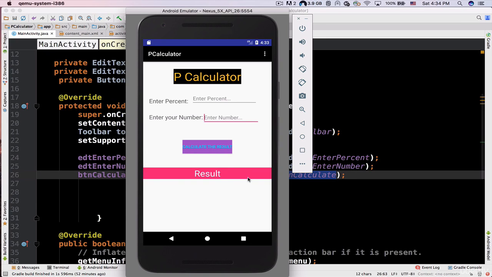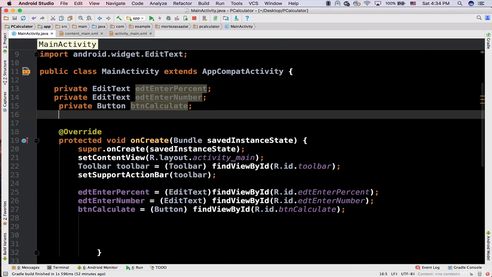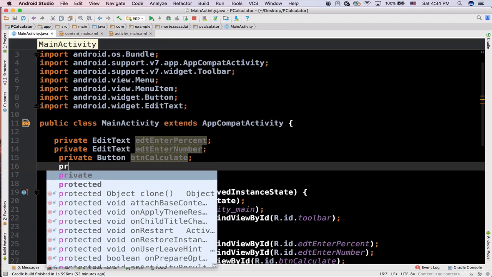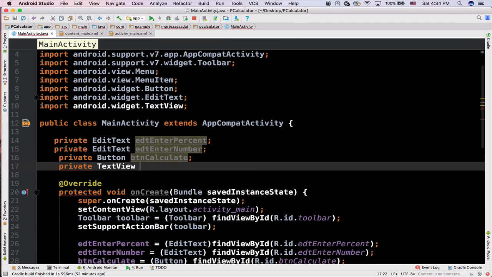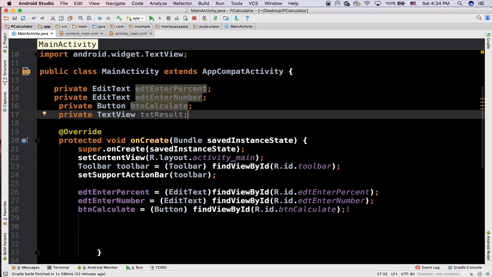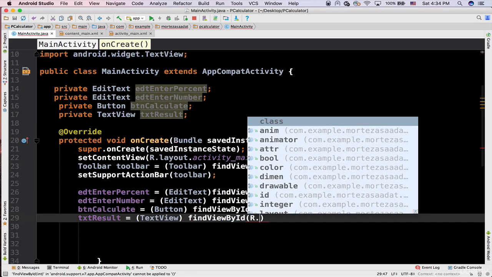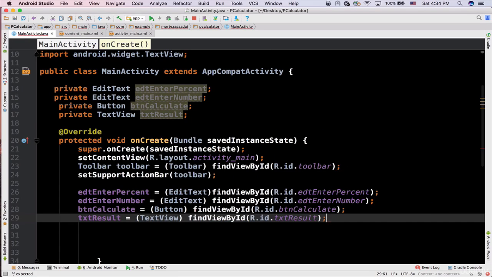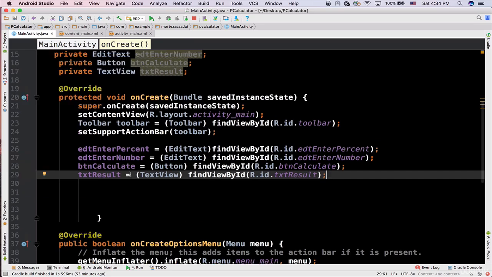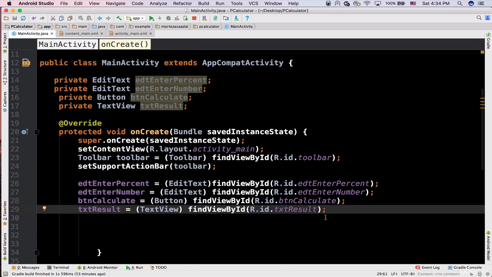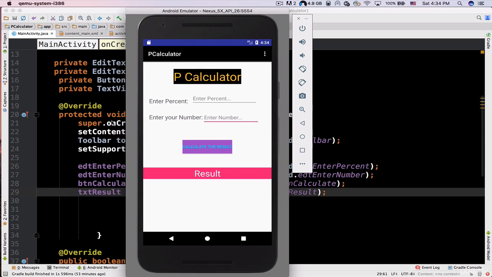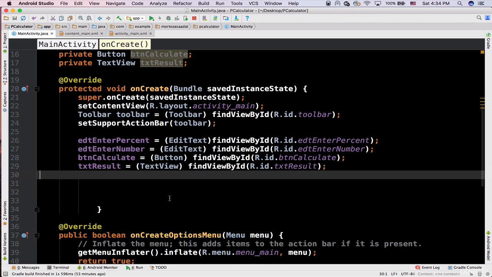And we also have this text view result. So let's also declare a TextView inside our main activity class. Let's say private TextView txtResult, semicolon. And now let's go inside this onCreate method. Let's say txtResult, assignment operator. Let's cast this object to a TextView object, findViewById, R.id.txtResult, semicolon. So here it is, our initialization process. And now that we declared and defined our objects here inside our main activity class, now we can go inside this onCreate method.